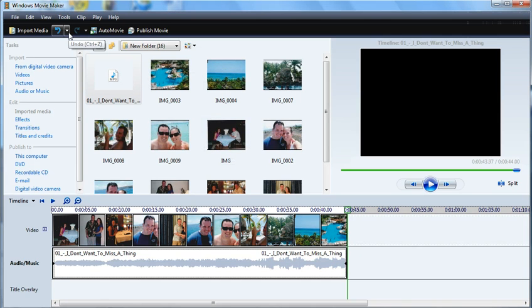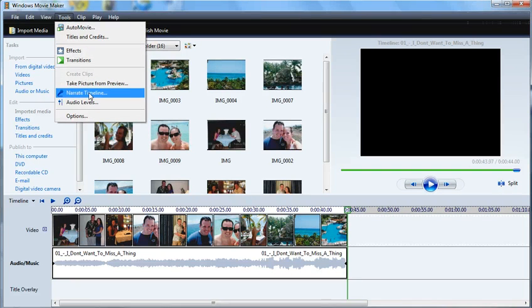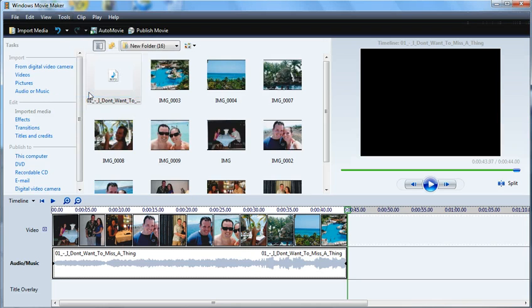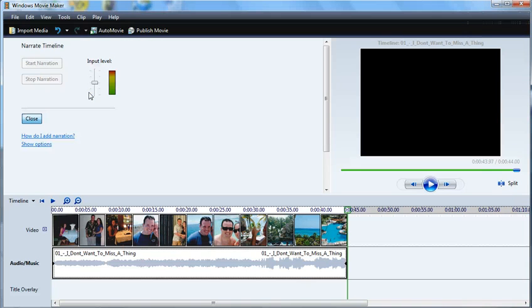Another thing that you can do in Windows Movie Maker, if you want to narrate a part or have a voiceover, go to Tools and come down to Narrate Timeline. And that'll bring up this box. And when you're ready to start, you can click on Start Narration. You can record your voice, whatever you want it to say.